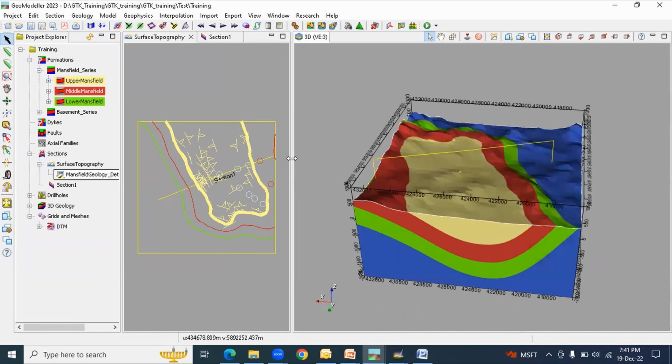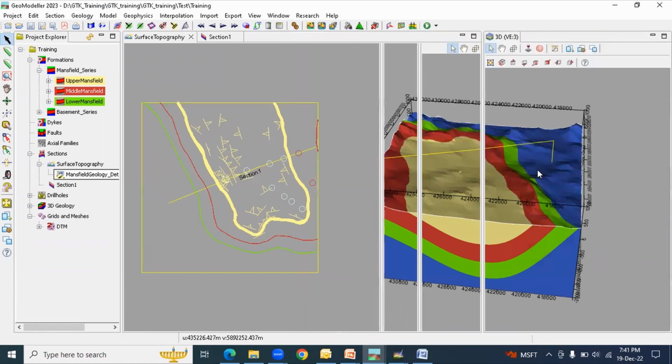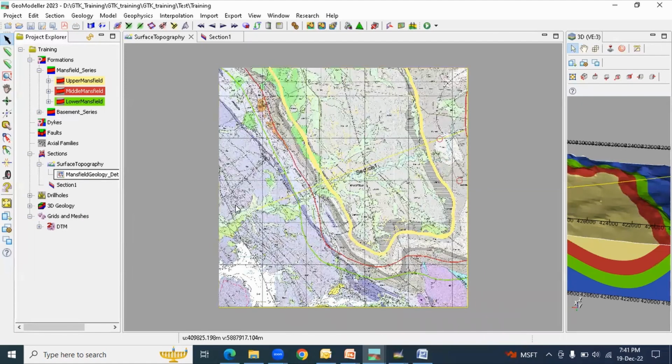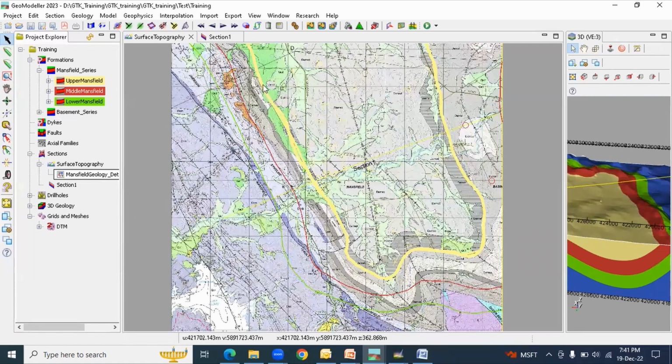Up to this stage, we have only incorporated the first layer information. Let's see where we are. So the first layer information has been introduced. The second layer and third layer, the middle Mansfield and the lower Mansfield, are not properly aligned as per the geological map. So we have to use this information to update this model.